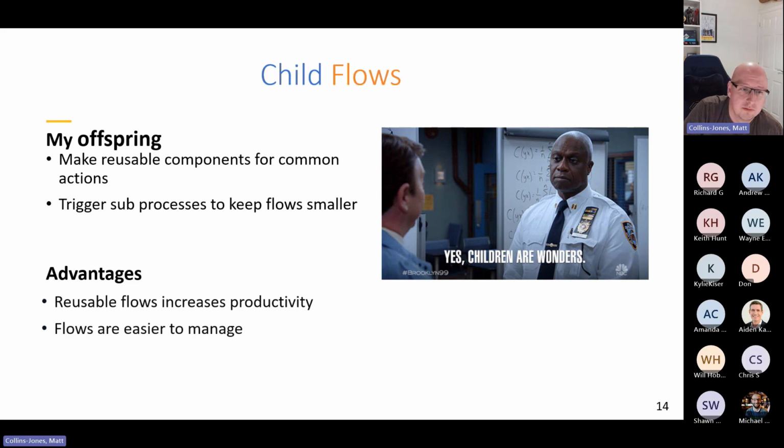Child flows, again, useful function, reusable, offload things to child flows to make sure that you're not having to rebuild the same thing over and over again, which makes a lot of sense.